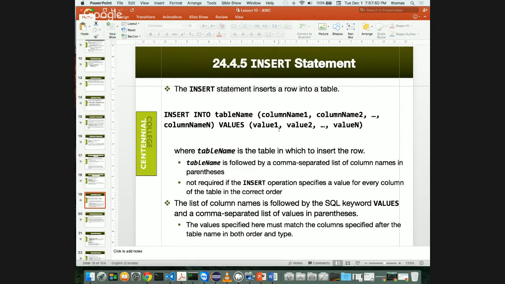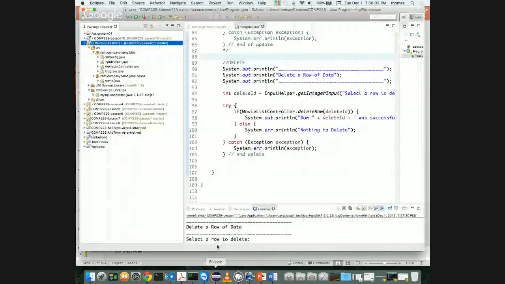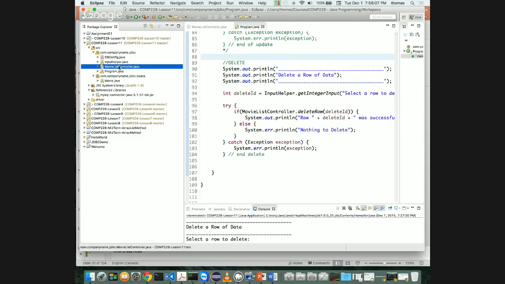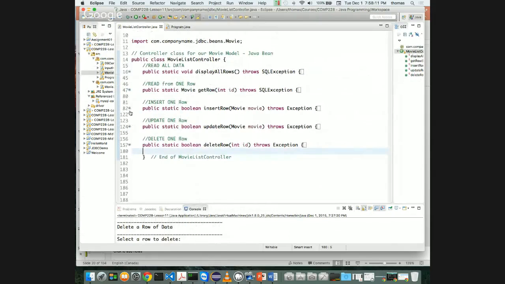Okay, so insert statements we've talked about. I'm not going to go too much into that. Insert authors, and notice how they have the same syntax, first name, last name. We did that on our own. When you first saw that, and if I look at the movie list controller, let's go there for a second, and take a look at the insert.